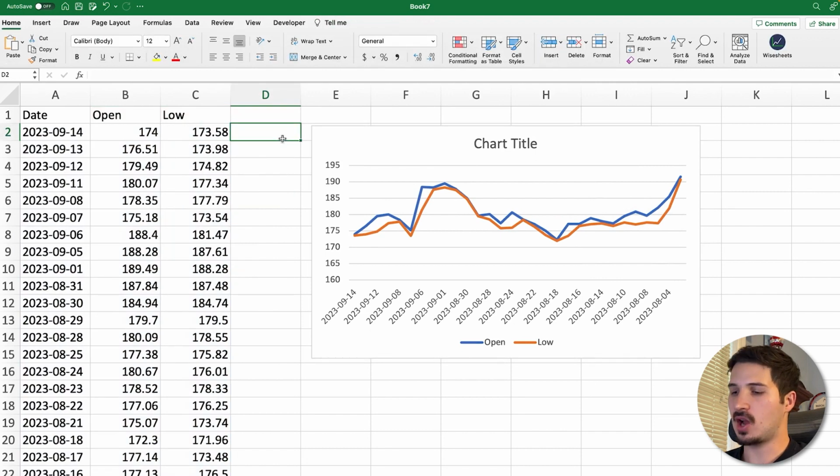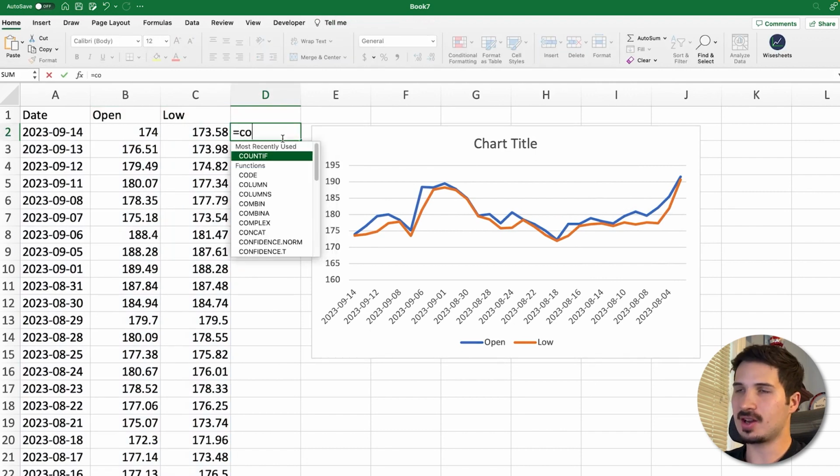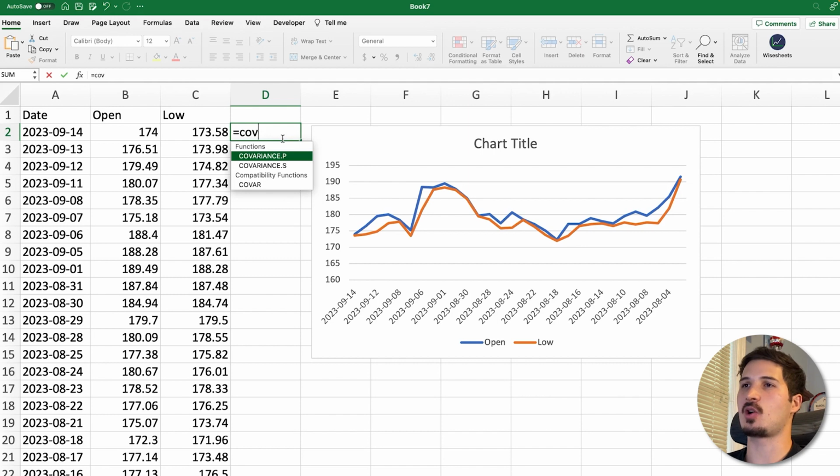In order to do the calculation, the cool thing is that in Excel you can access the covariance formulas very quickly. In this case, we have two different options. We have the covariance P and the covariance S. The covariance P is for the whole population. What does that mean in this case?